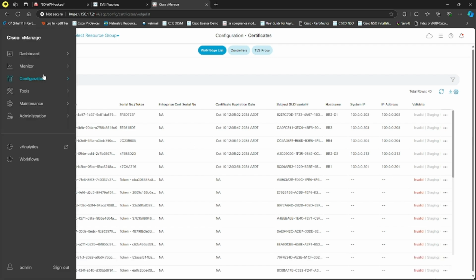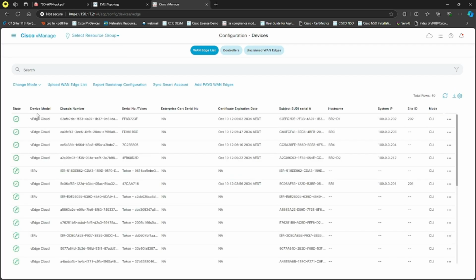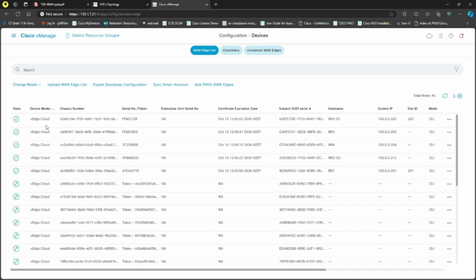Let's go back to configuration and devices, click on device model, and now you can see that all 5 devices have been provisioned. Now slowly the site IDs will come. You have to make sure that all the site IDs are seen over here on the device template. It does take a little bit of time, but you have to make sure that you see the site IDs. That's very important.